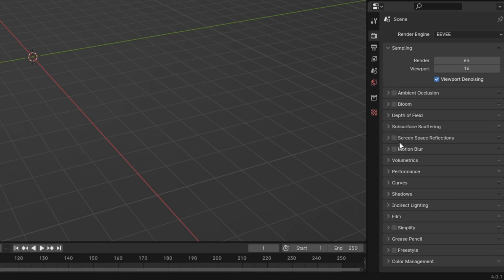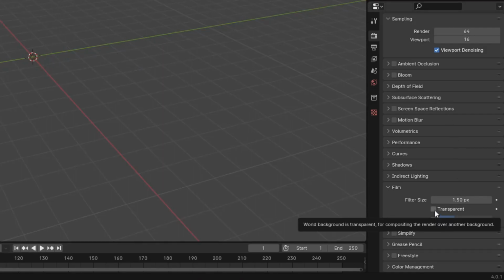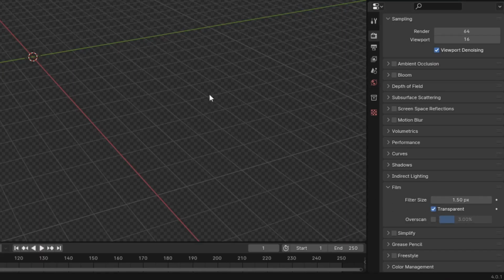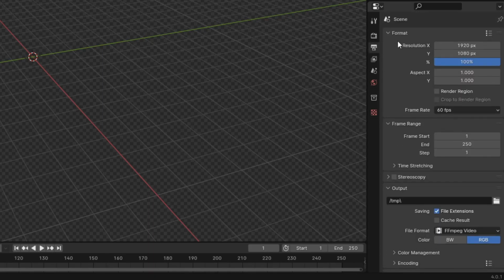And then we need to go down to Film. Why do we need to go down to Film? Well, when we go to our rendered view here, you can see everything's a solid, but what Film allows us to do is change the world into a transparent background. So this allows everything in the back to be basically invisible. Then we need to go to Output and change a few things here.